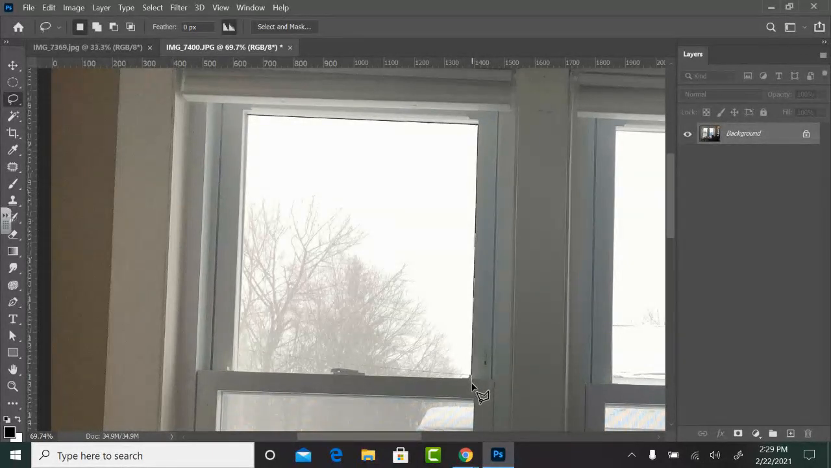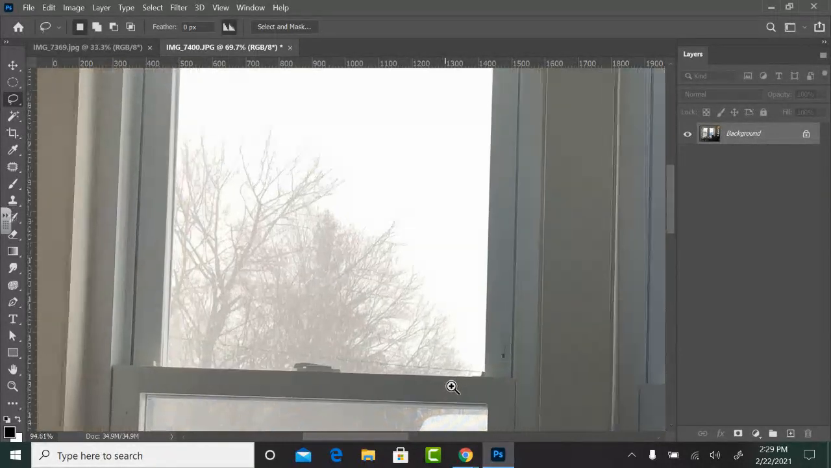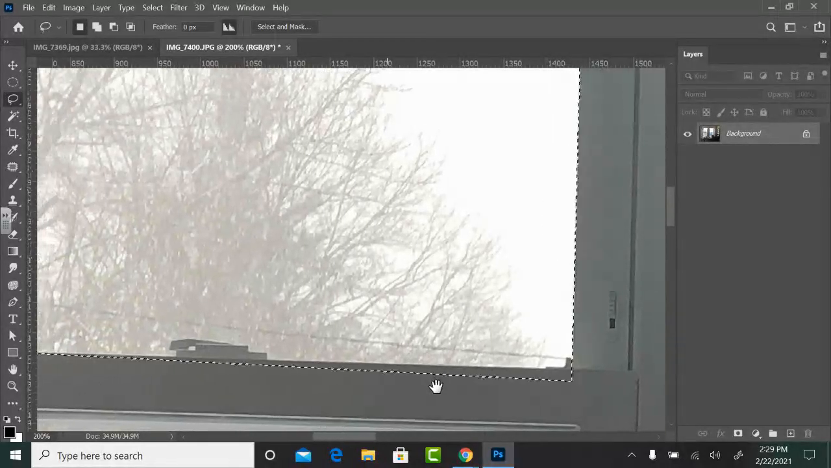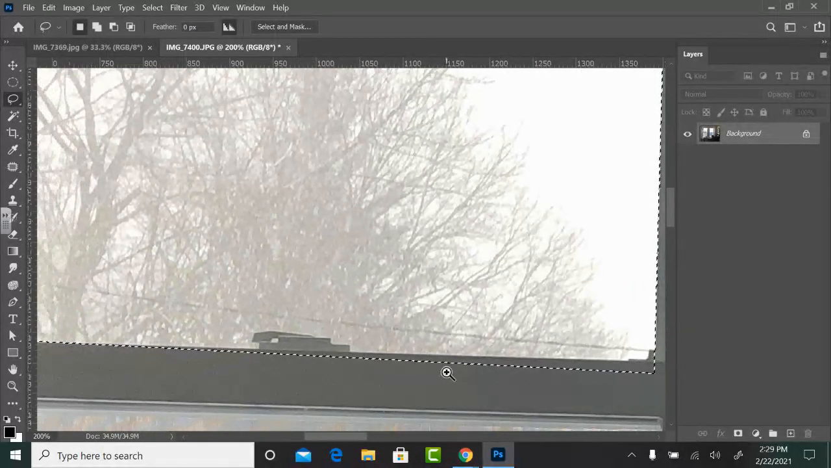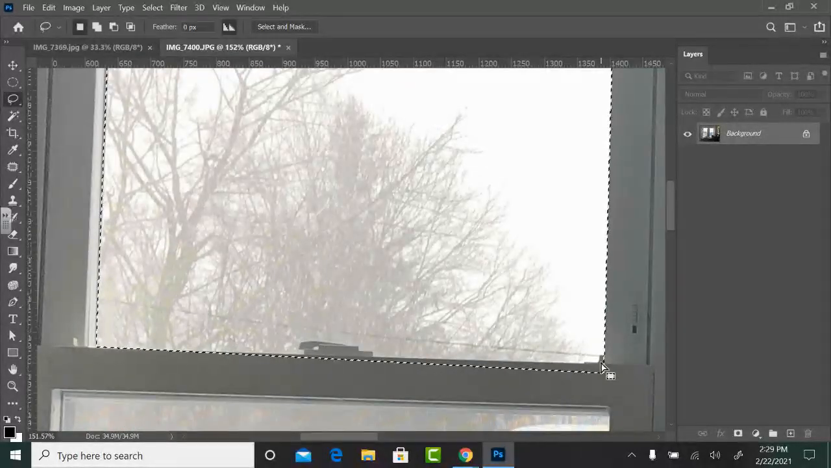I'm going to miss it on purpose again, so I have something to fix. Go over here and go up to here. There, so now it's pretty good, but you can see I missed this area here. Details matter in Photoshop. So I'm going to zoom into this area I messed up on. Move it with the space bar so it all fits.